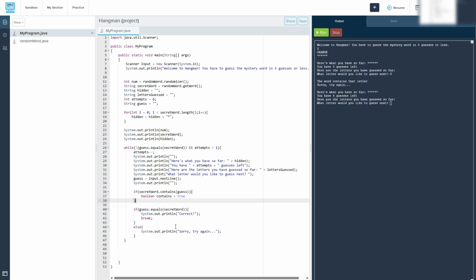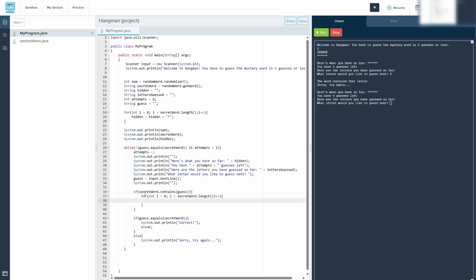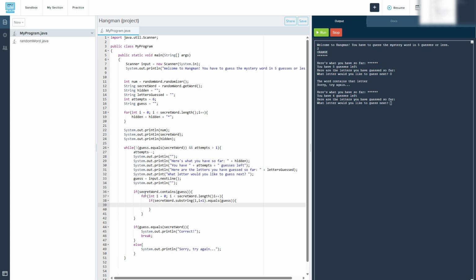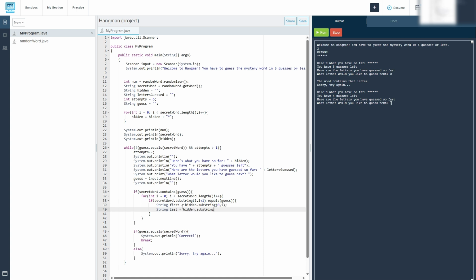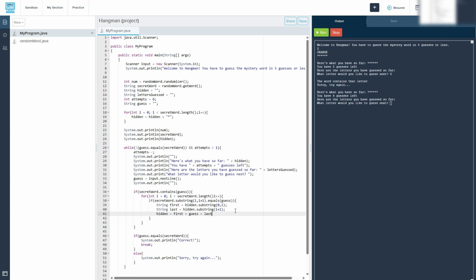Now I'm going to do this by setting up two strings: string first, which will get the first part of hidden, before i, which is where the character guess is that we want to replace, and then last, which is everything after i, the letter we want to replace. Then we'll put guess in the middle and replace hidden with first, guess, and last, which will completely change hidden. And we can do that even if there are multiple letters that are the same in the word. So as you can see, that's what I'm doing here.